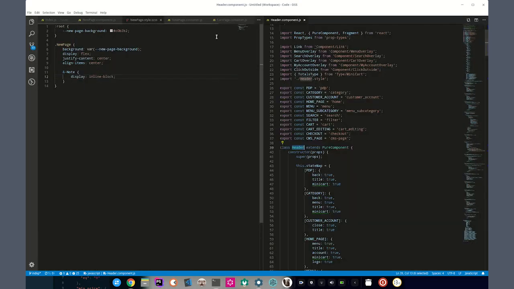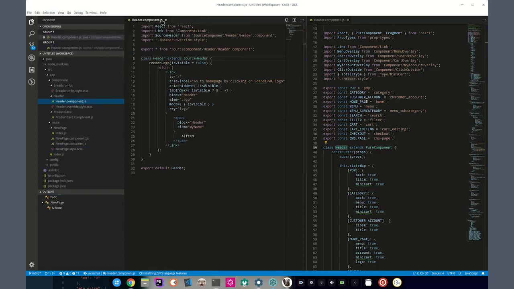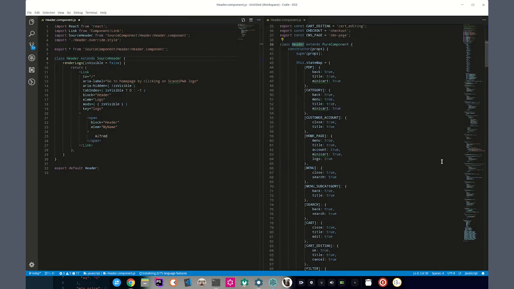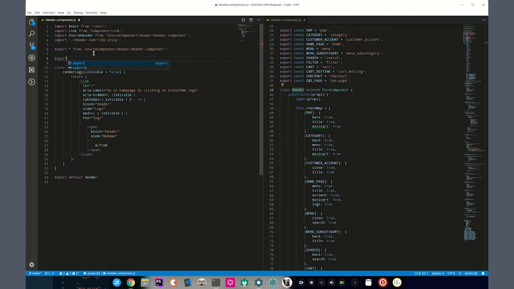So here goes my old header. Let's close others. Let's open our header. Yeah, cool. And now let's compare them. So there is a state map, and we would like to introduce our own state. So let's export an additional constant, which we'll call NEW_PAGE. Yeah, new page. And new page will be new underscore page. Very good name, amazing.